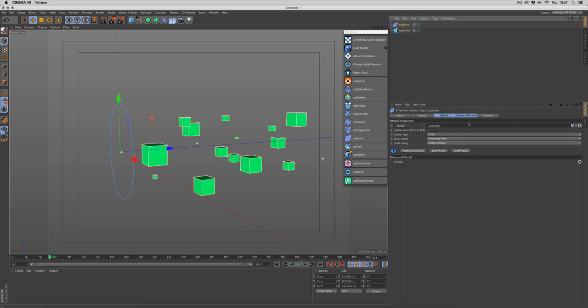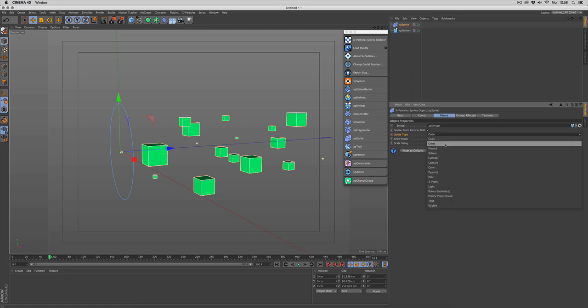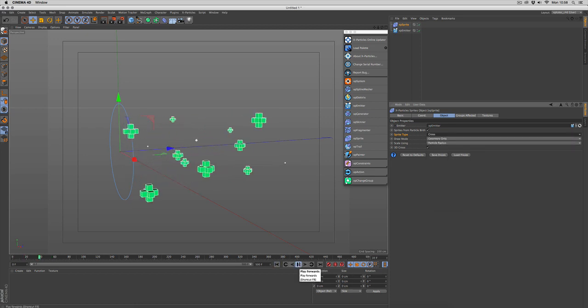Go back to the Sprite object and we have the Sprite Type link. In this type we can choose cube, cross, place card, sphere, cylinder, capsule, cone, pyramid, disc, and so on. These are all based on Cinema 4D standard generated objects. Some of them are slightly custom for xParticles, such as the cross. If we push play, you'll see a cross object.